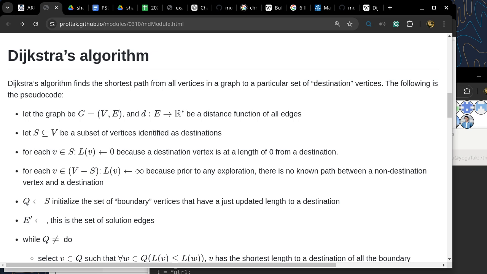So what about the rest? What about all the vertices that are not destinations themselves? In that case, we make an assumption that we don't even know whether there is a path from that vertex V to a destination. So the length of the shortest path to a destination is initialized to infinity, because we don't even know whether there is going to be a path between that vertex V and a destination. Is that okay?